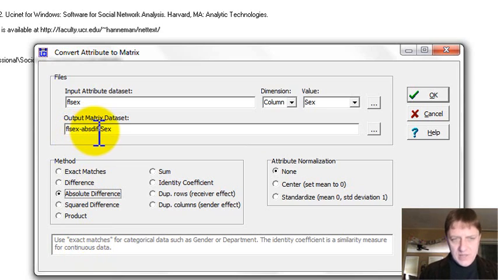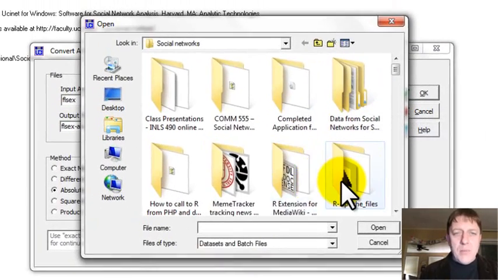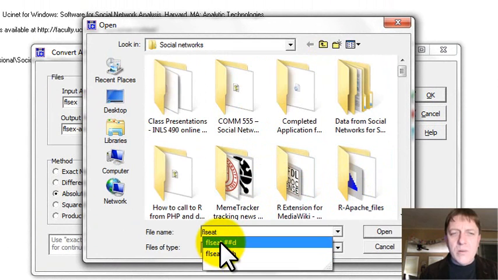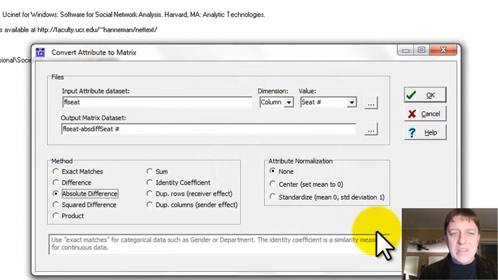Okay, so this is going to be called FL sex. Oh, goodness, I almost did sex, didn't I? As the input attribute, always be careful, FL seat. This is why we always look at every option before we hit that big old OK button. Yeah, we want seat number. Okay. And we want the absolute difference.